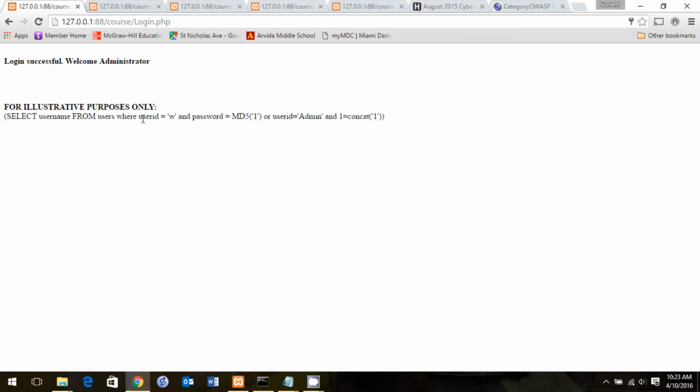How do we do that? Well, again, as before, the initial part of the SQL statement is irrelevant. We just want to close that off. But then we add the OR, and then we make it OR user ID equals admin, because we know there's an admin user. And then we put something true, rounding out the SQL statement, so that we can make this part of the condition successful while this one fails, and that allows us to log in as administrator. Now we have full access to the system.